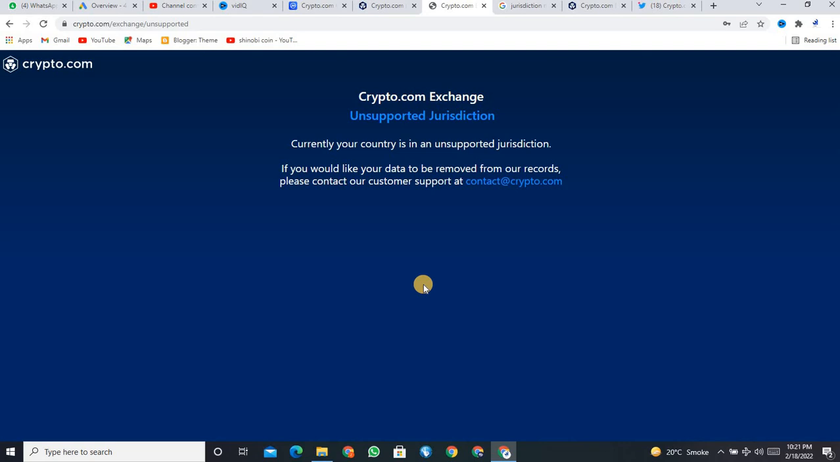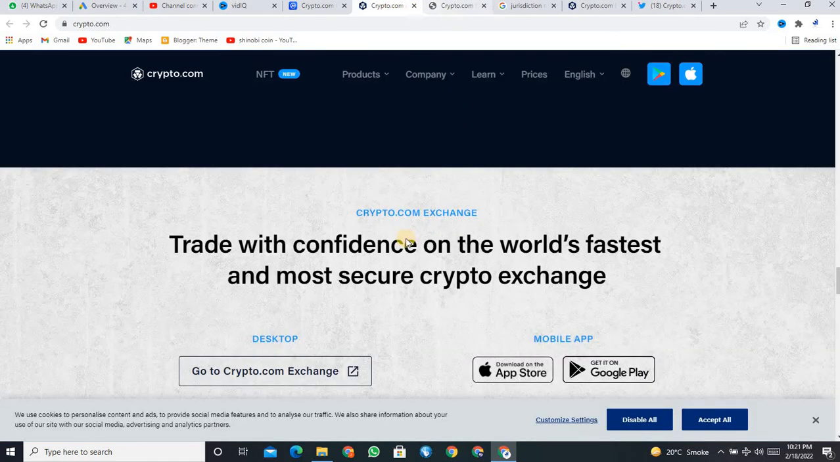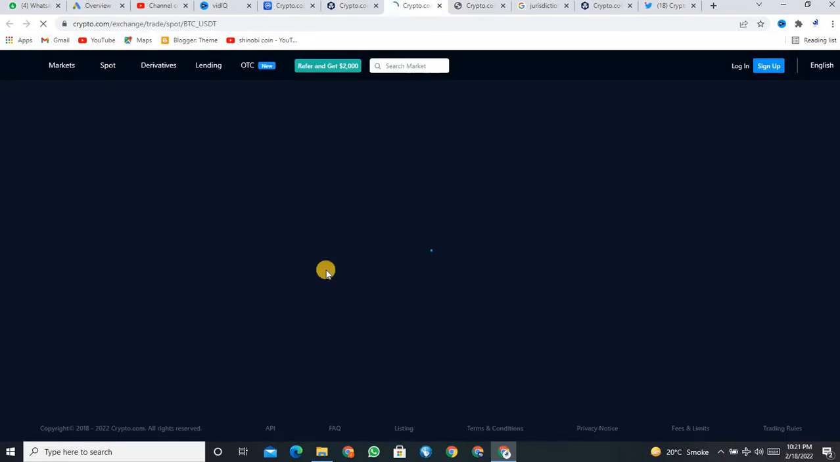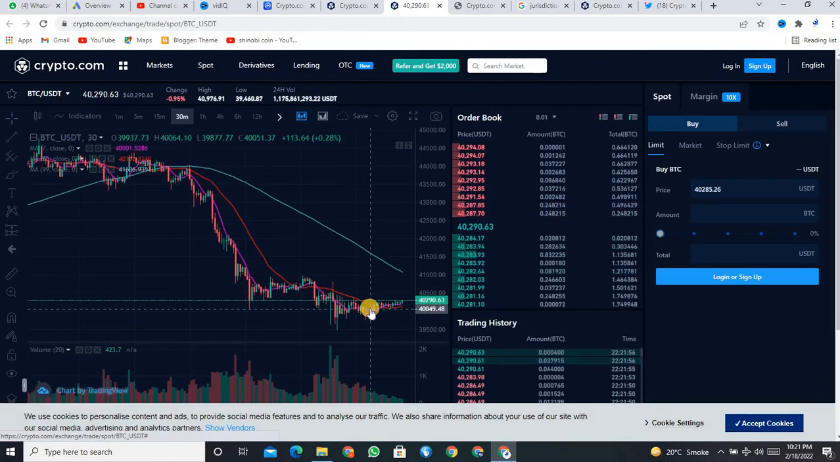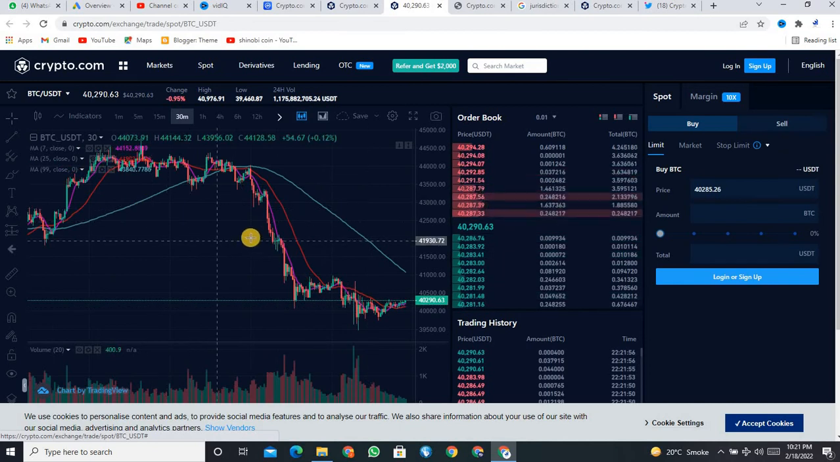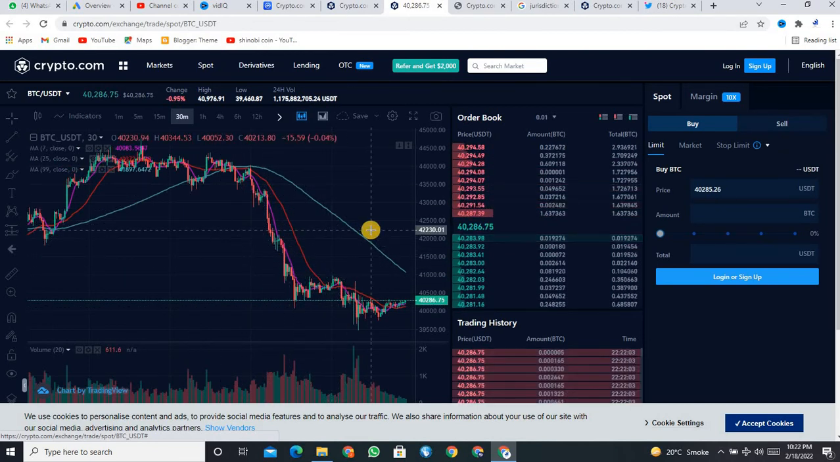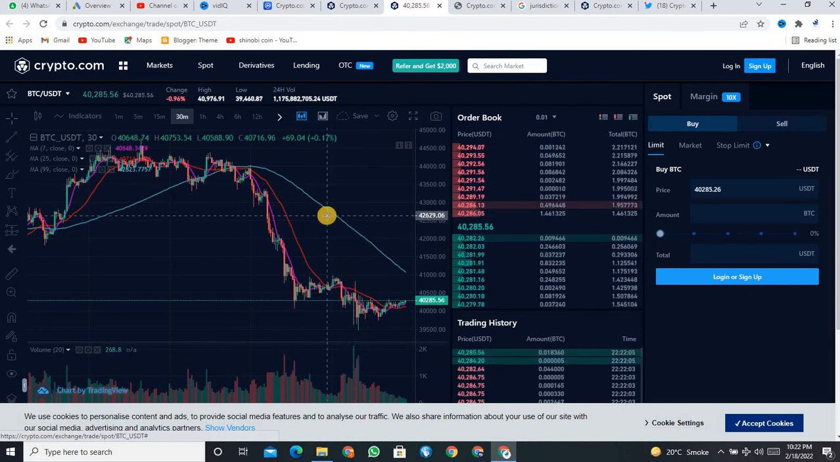But if your country is supported for this exchange, you simply create your account in this app and you will enjoy it easily. If you look at the main trading of this project, the trading is very flexible. You can see resistance and supports right over here, and you can also apply different types of indicators and trend lines, and use the app in a very easy way.